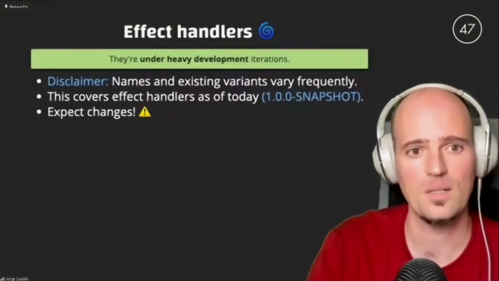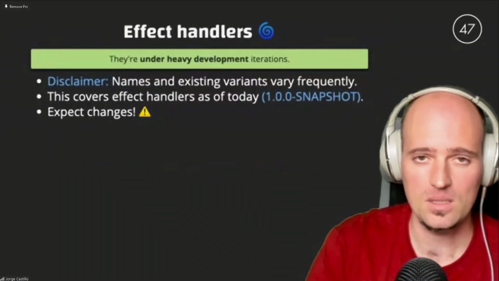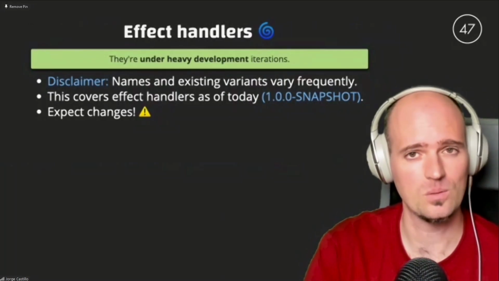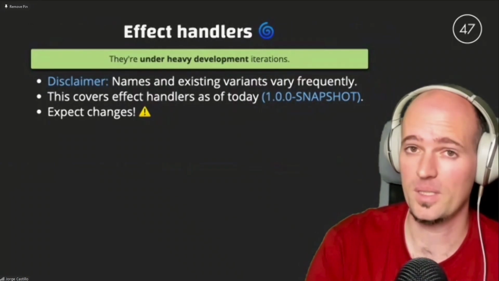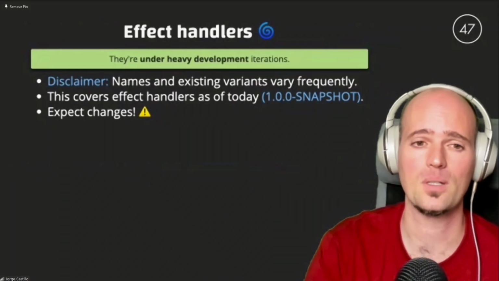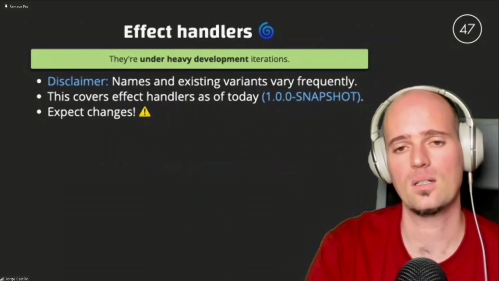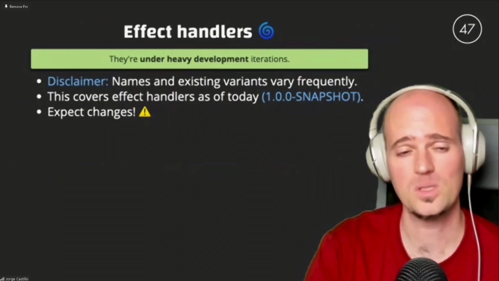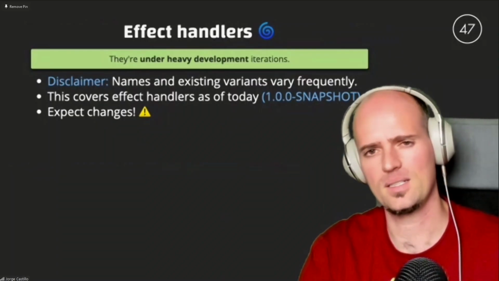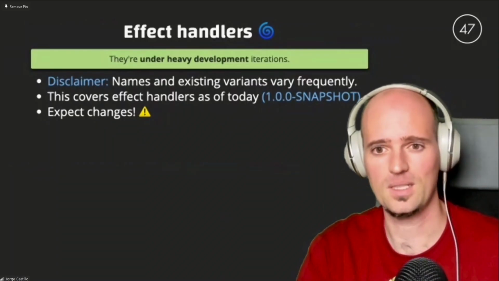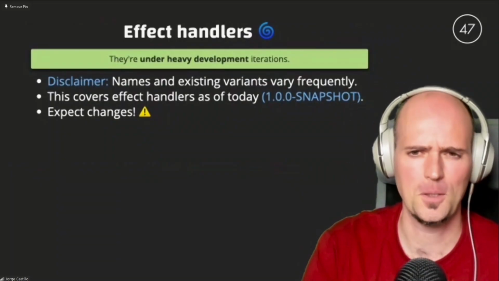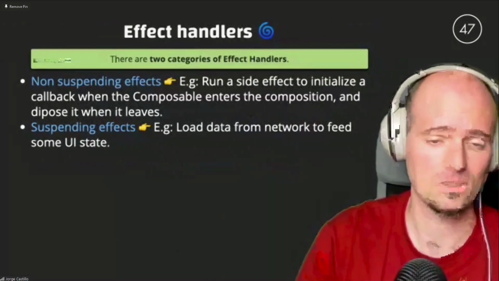I want to just share a disclaimer here because the effect handlers are varying so frequently lately because they are under heavy development iterations at this point. So these are the names, and the handlers available, as of today in the latest snapshot version of Compose, which is Alpha 07, and this is probably the most up-to-date version of it, the snapshot, which kind of has all the development branch ongoing. So you can expect changes, right?